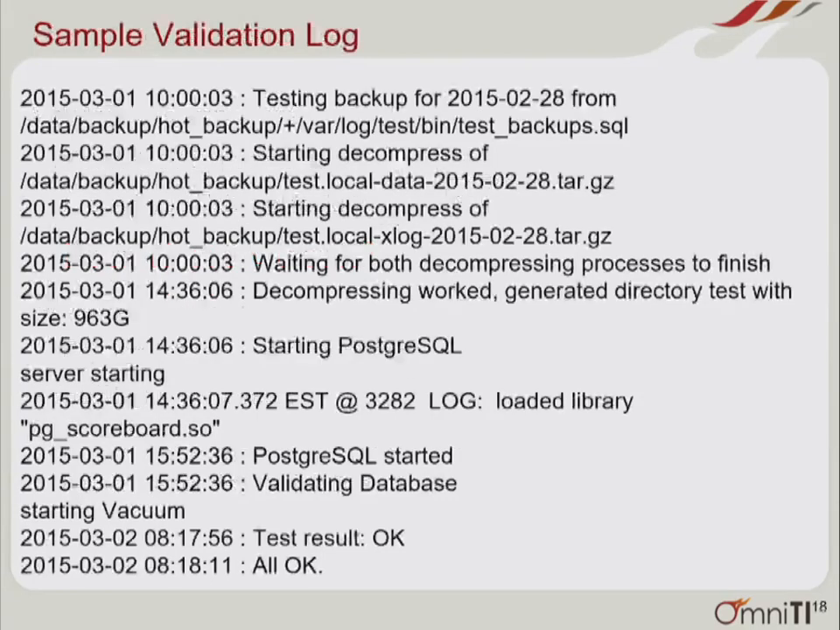This is a sample log just to show you how a validation script would run. It's basically a restore log. At the end, it's checking everything and saying it's all okay. So the way we make it work is if this is not all okay, if there's an error, we tell cron to email it to us. So the next morning, we know that something went wrong.